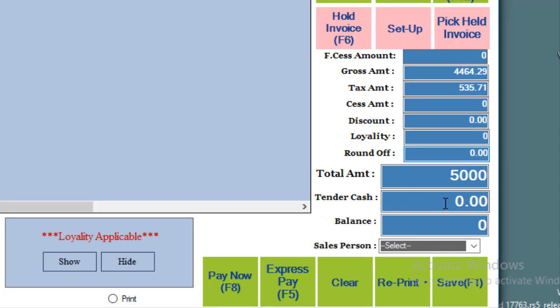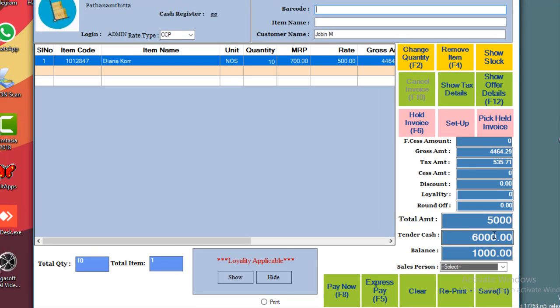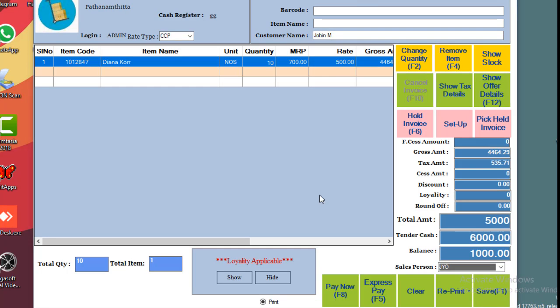The tender cash feature helps to calculate the balance amount easily. For example, if a customer purchases for 600 rupees and provides 1000 rupees, then the tender cash is 1000 and the balance amount 400 rupees will show up. Select the salesperson name and select Pay Now to complete the transaction. By default, a small print method is implemented, and if a large print is required, then you can check the print option. Now, let's check the loyalty customer options.